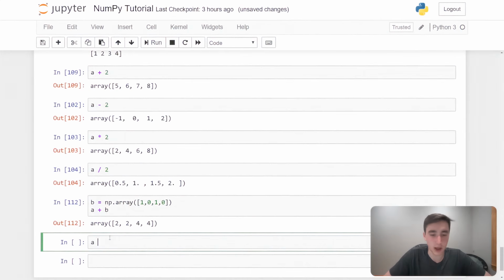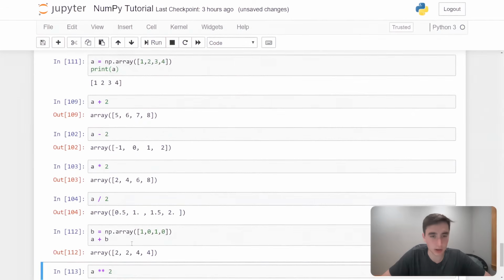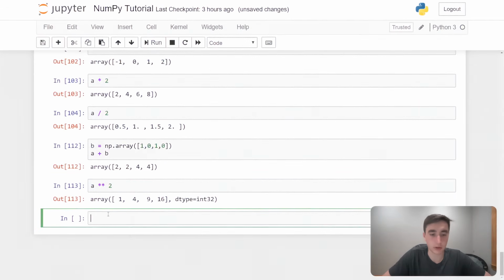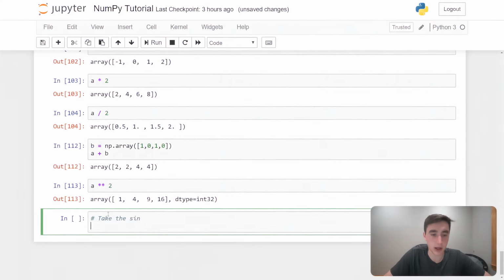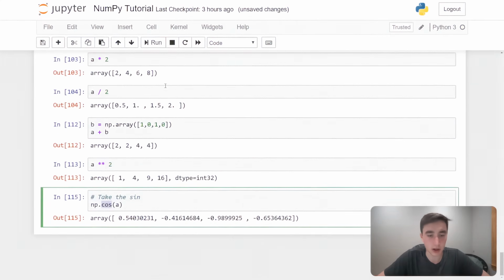You could even do A to the second power: 1, 4, 9, 16, and that might have made it a bigger data type, I'm not sure. Cool. We can do stuff like take the sine of all the values. So let's say we had A, we do np.sin, pass in A, and it gives us the sine of all those values. You can also take the cosine of all those values, all sorts of useful things that you can perform on an entire array or entire matrix all at once.